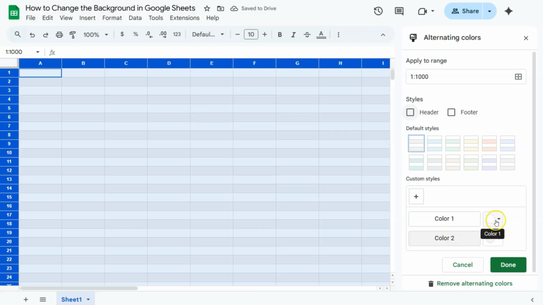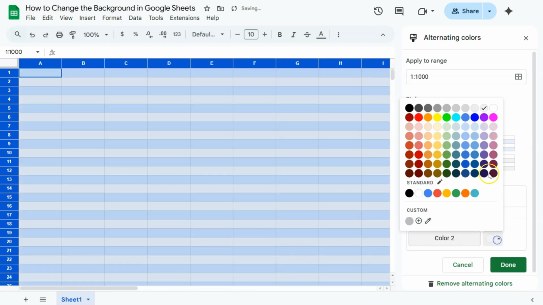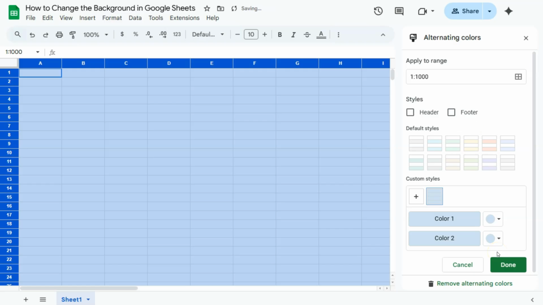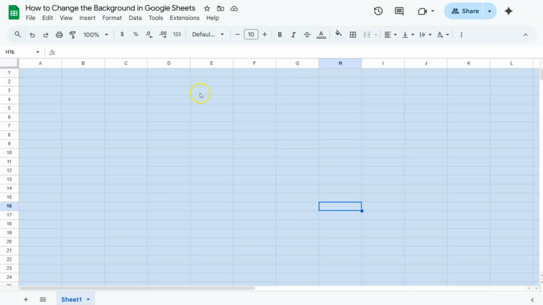So now we can just select the same color for color 1 and 2. If we select the same color as the light blue right here, there we go. It has applied the same color to our entire spreadsheet. If we click on Done, there we have it. Now, if we do try and, let's say, move some cells to another position, you'll see that the color stays the same. And there you have it.